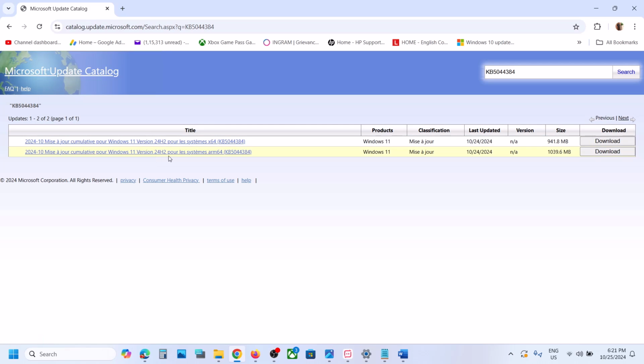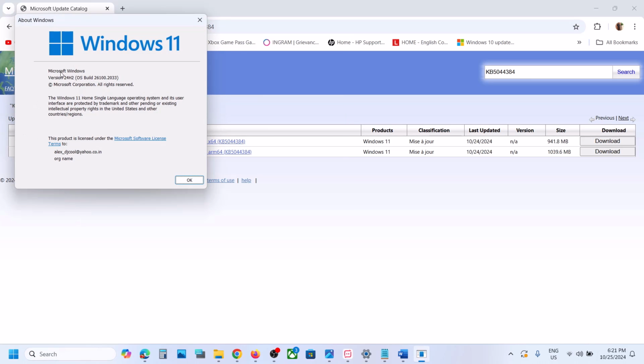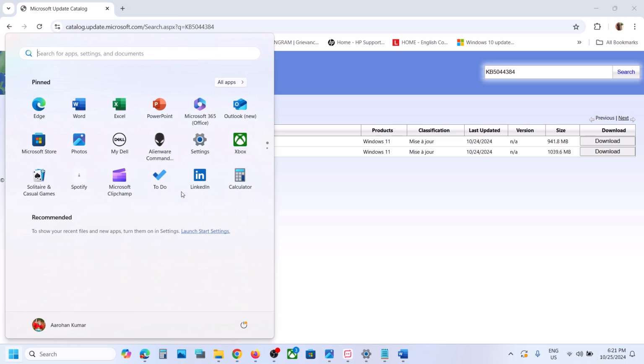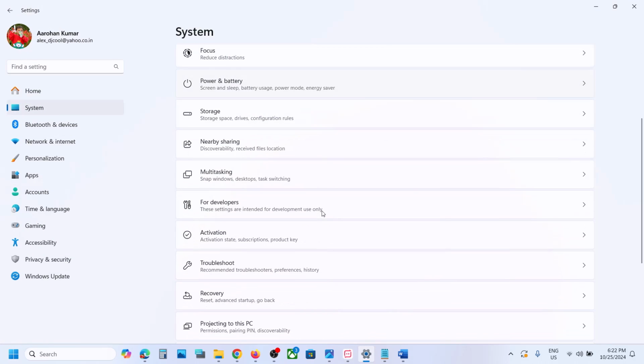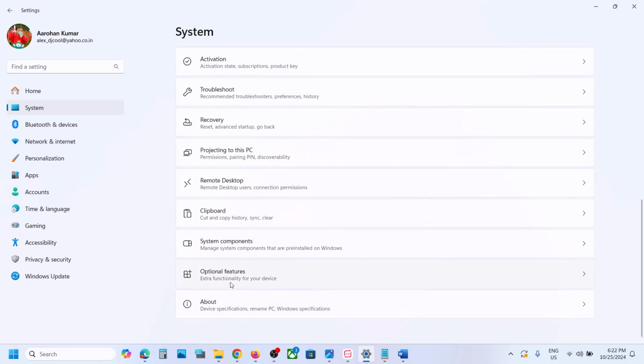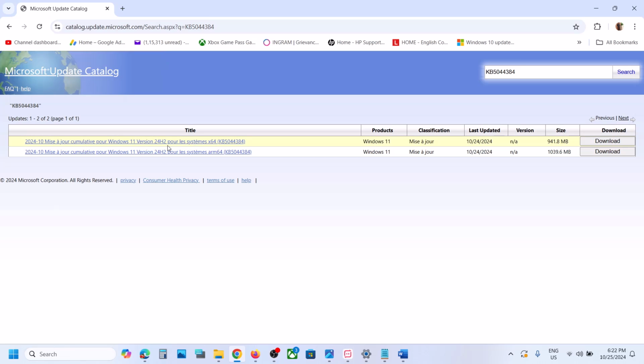And over here, for me it's Windows version 24H2 x64 based system. So you can type in WINVER. You can check the version over here, version 24H2, and you can check what kind of system you have. You can go to settings, then system, and then the about option, and over here you can see in my case it's an x64 based system. So for me it's version 24H2 x64.